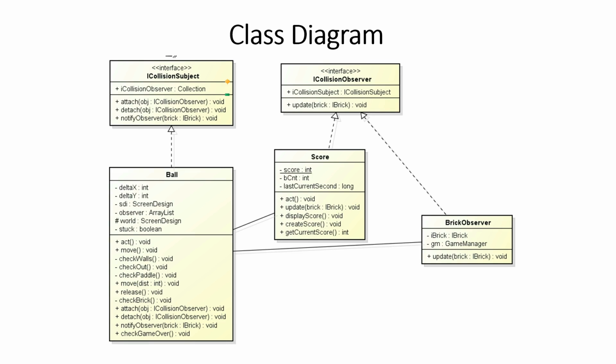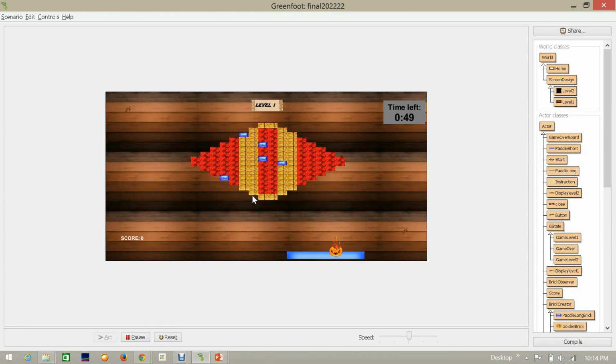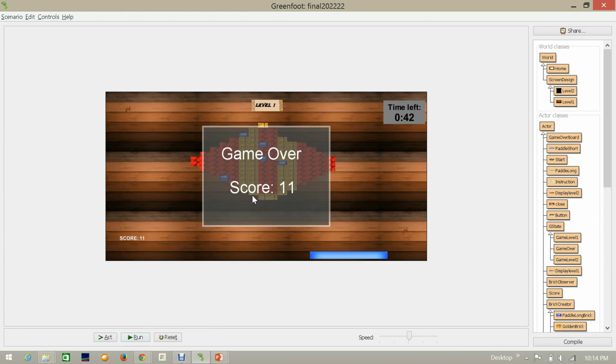Let us check the demo. The game is started. Here you can see that when the ball hits, the bricks are removed from the world, the score is updated dynamically, and finally, the score is displayed with the game over screen.